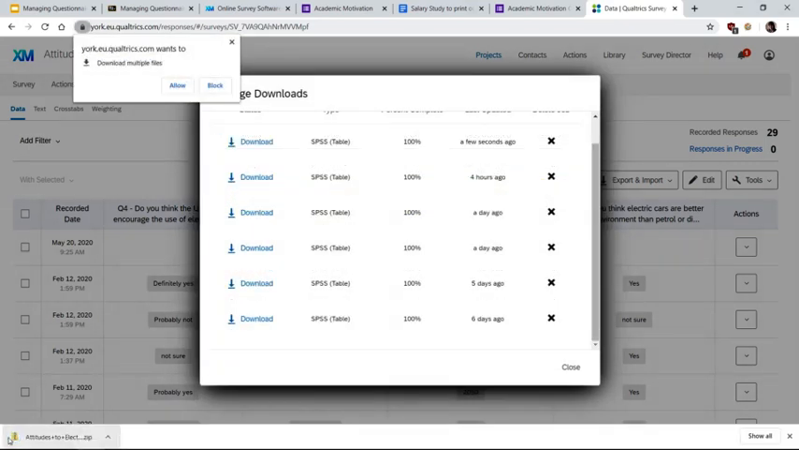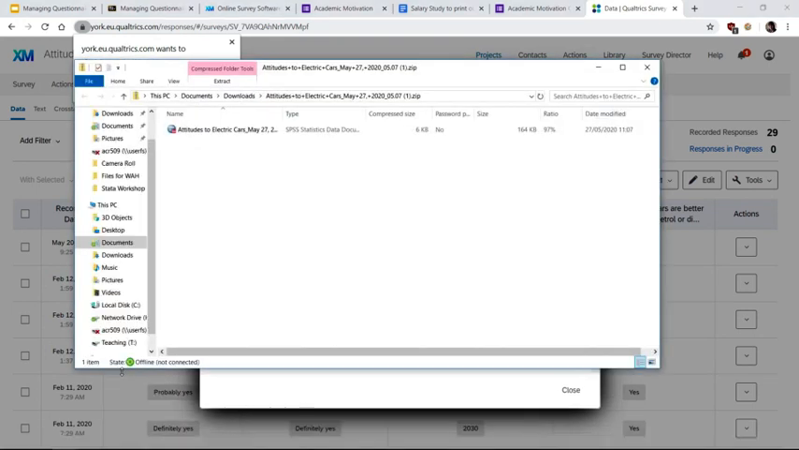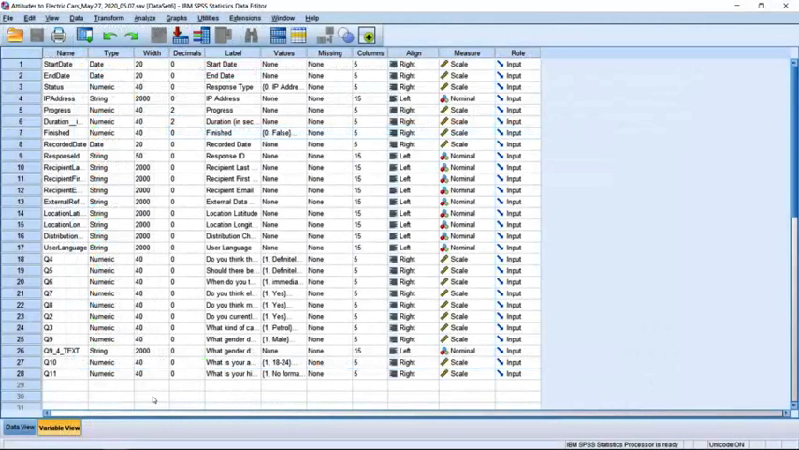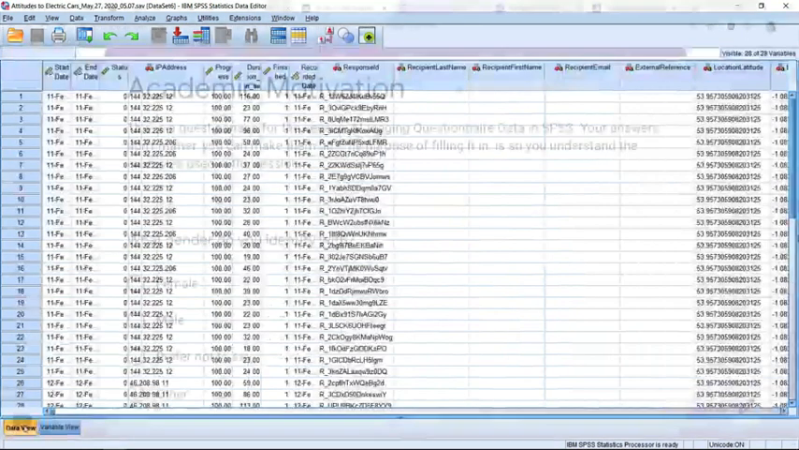And it will download it to the bottom left here. Click and press Open. And there it's saved to your computer a .sav file. .sav files are the data files for SPSS. So now when we open that up, we've got the data in SPSS.